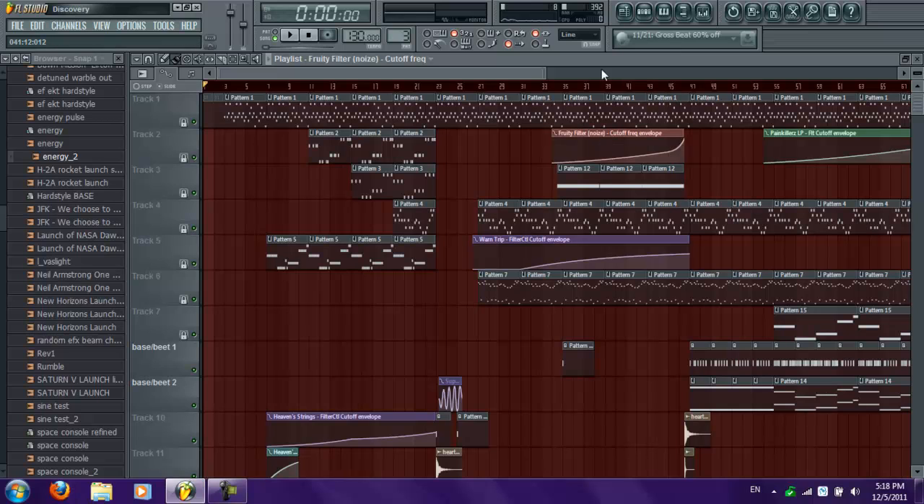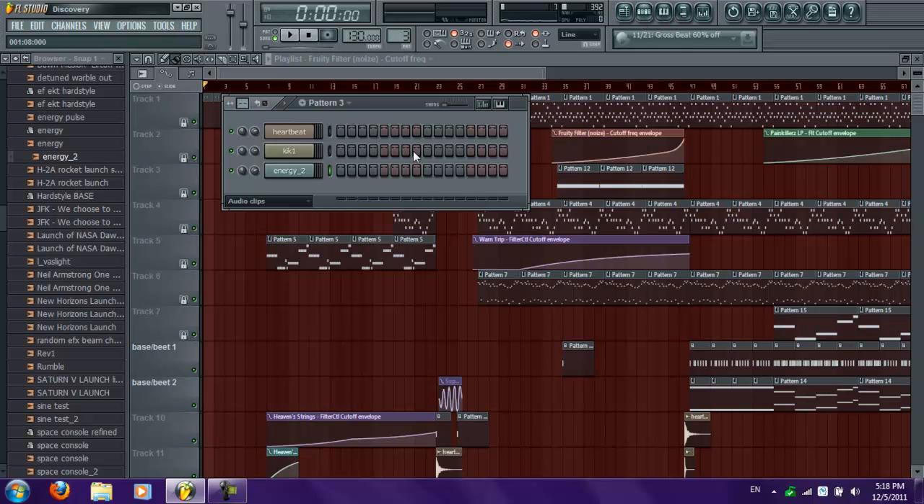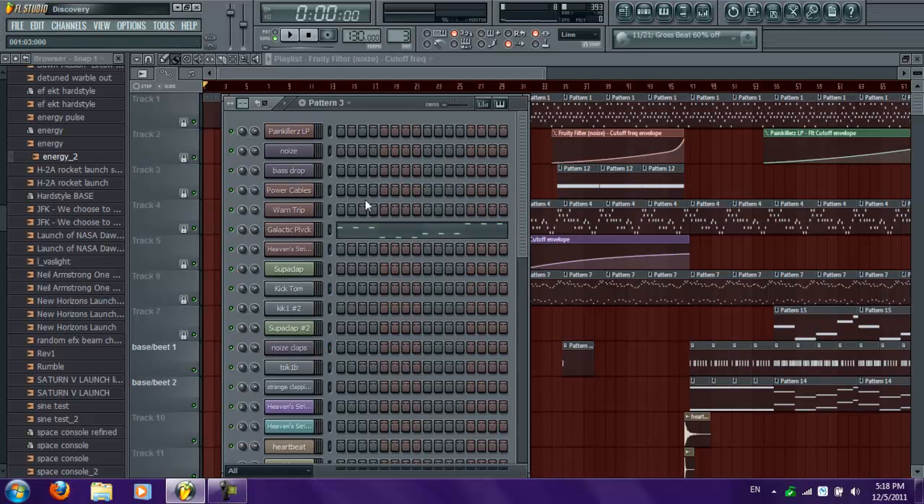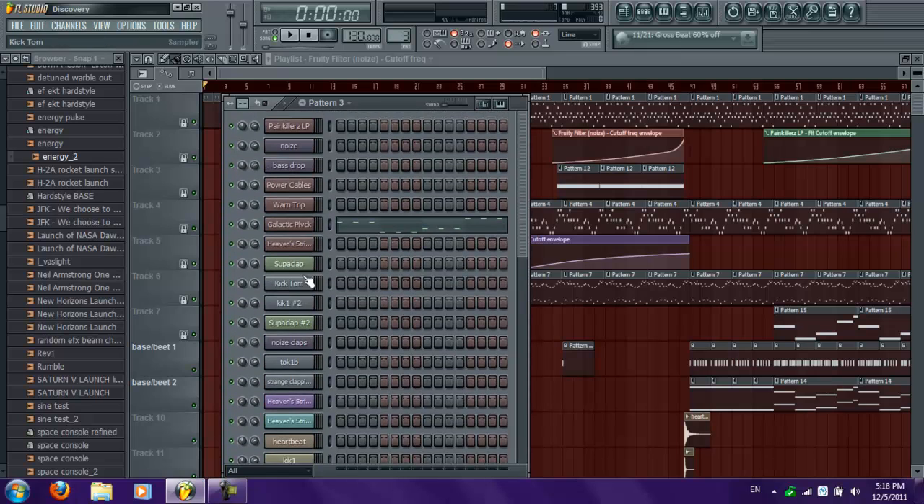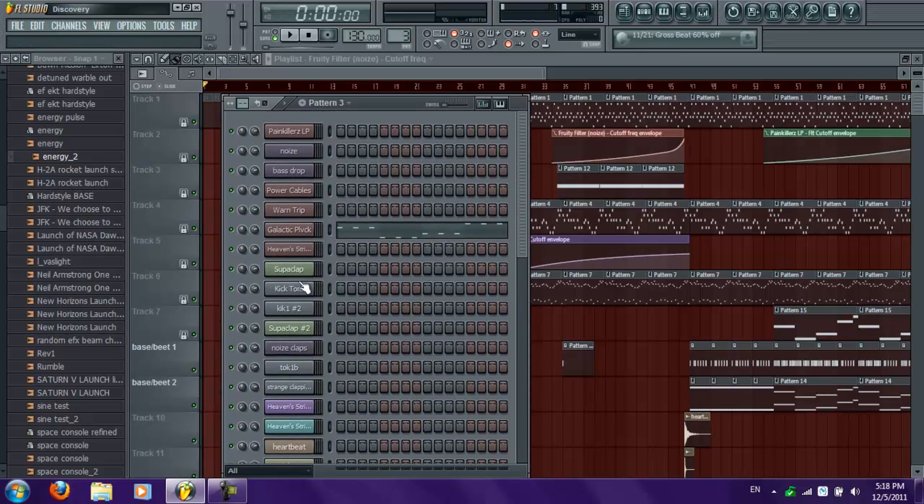A little thing about the patterns. I said earlier they were built in the piano roll. They can also be built in the step sequencer. Okay, let me get it to... There we go. This is all the stuff in here. A lot of those are effects. All those colorful ones are effects and stuff. But I have a few drums in here.